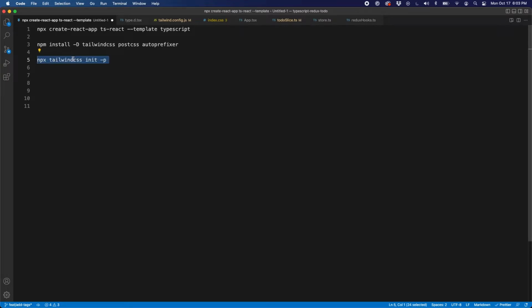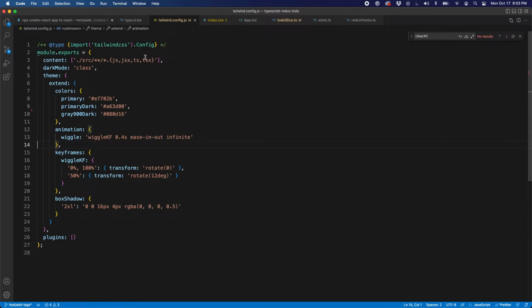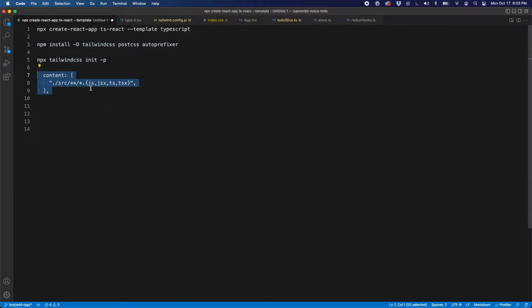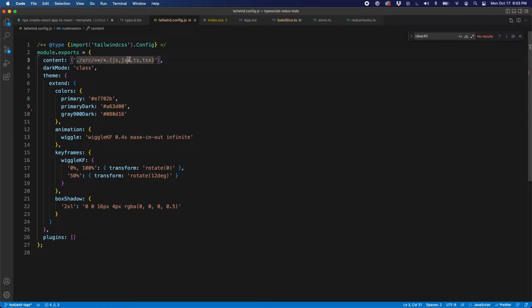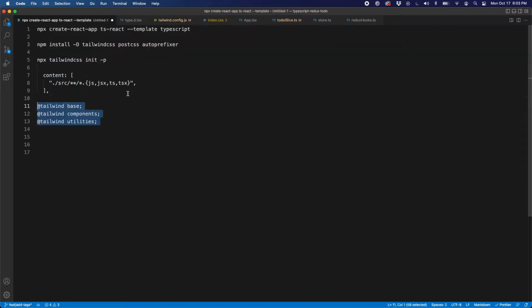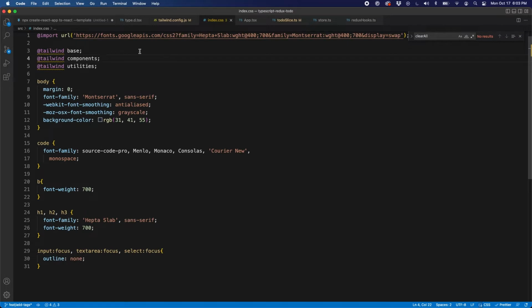We're going to run the Tailwind CSS init, which will create this config file. This config file is pretty blank when it starts up. We need to copy and paste this content item in here so that it will latch on to TypeScript files and JavaScript files. And for it to actually work, we need to copy these things into near the front of our index.css, right?